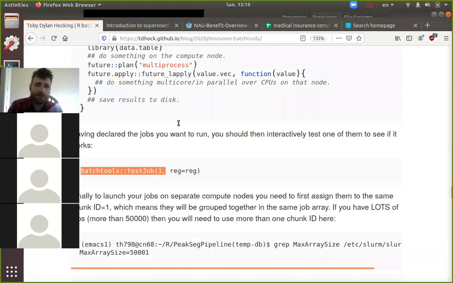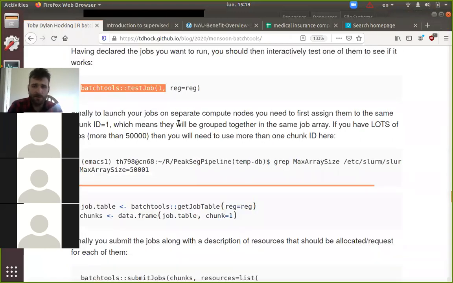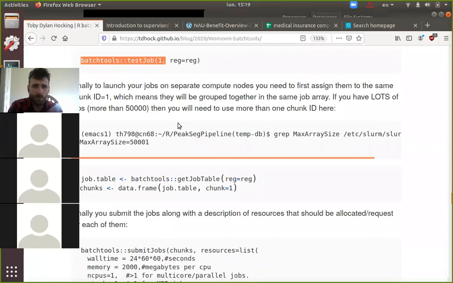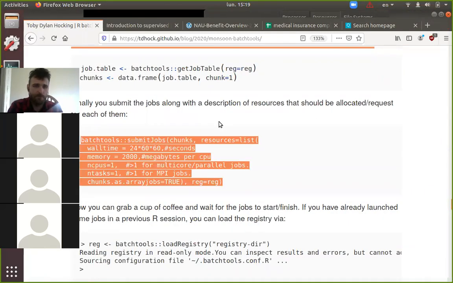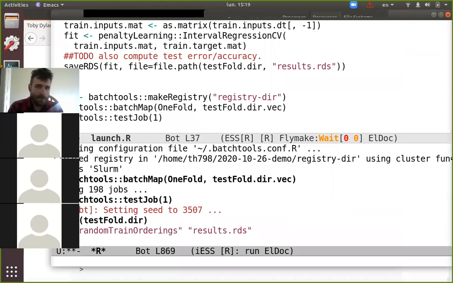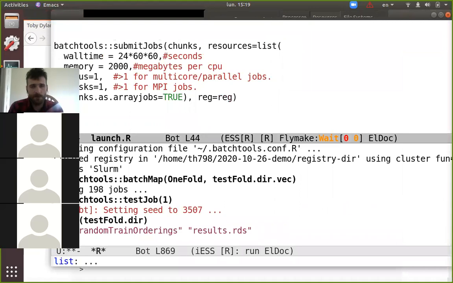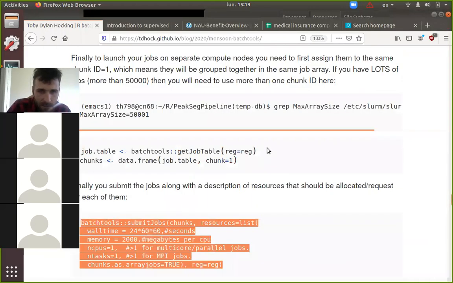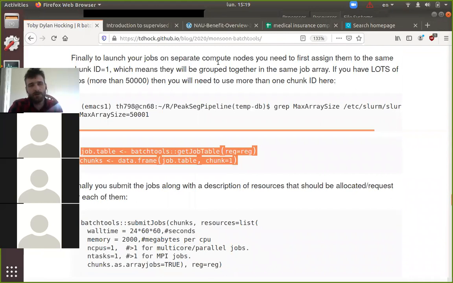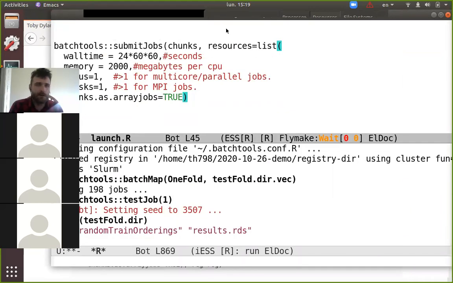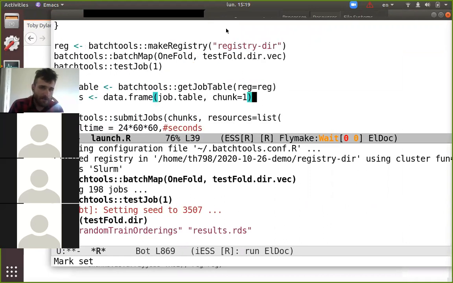And so finally, to launch the jobs on all of the different compute nodes, we do this submitJobs thing. Here we specify all the resources that we want for our jobs. Actually, we have to do this chunks as array jobs thing first. So let's do that. That's an important point. When you've got a lot of jobs, it makes a big difference if you're using this array jobs mechanism, so you really need to do this.